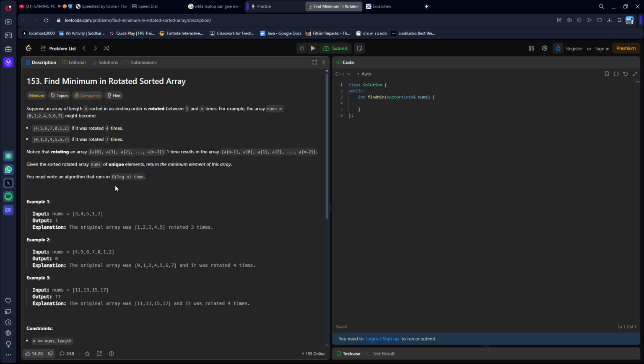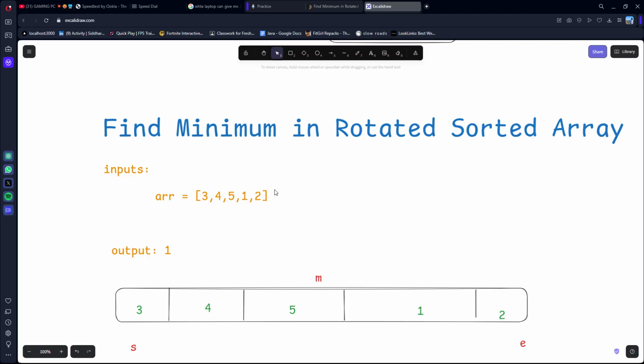But the big deal is you have to do it in order of log n time complexity. So you have to use an algorithm to solve this problem in order of log n time complexity. So see you guys in the logic. Here in the logic, the logic is as simple as the question sounds.